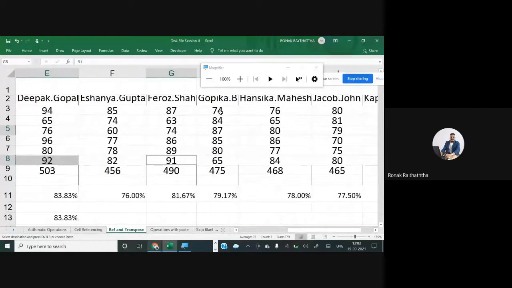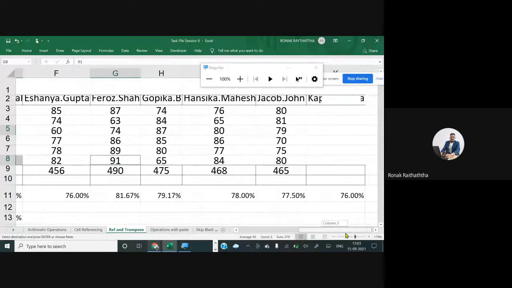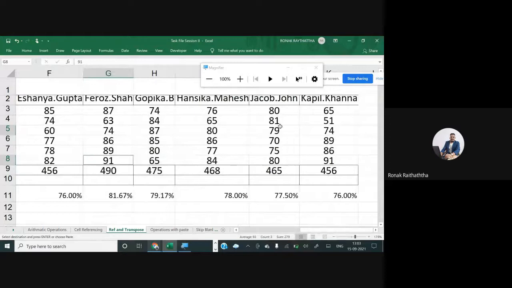Then here in Gopika, I haven't got any. Miss Hansika hasn't got any marks more than 90. Mr. Jacob hasn't got any. And yes, Mr. Kapil has got more than 90 over here. So I'm selecting that. And the control button will be released now. Please, the control button will be released now. This is the selective selection.